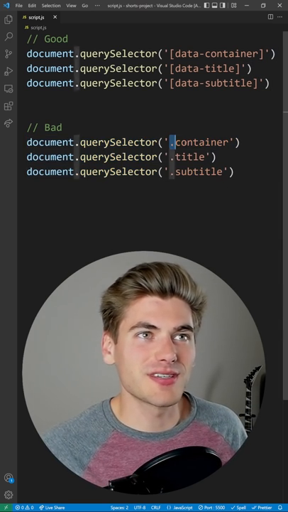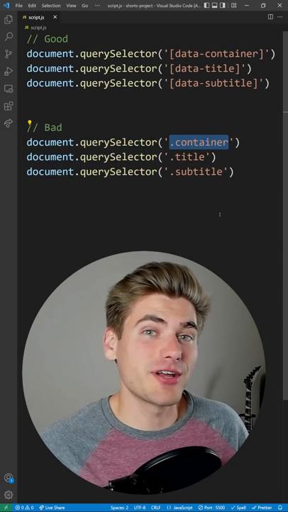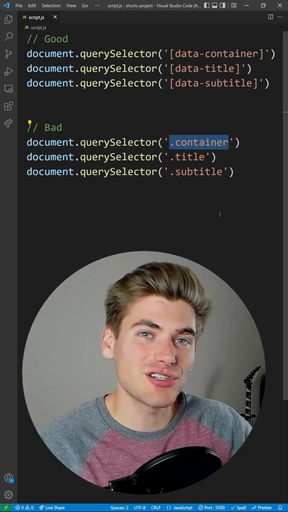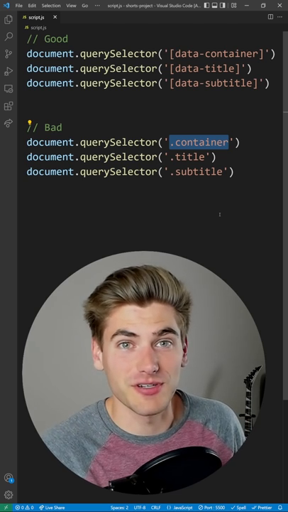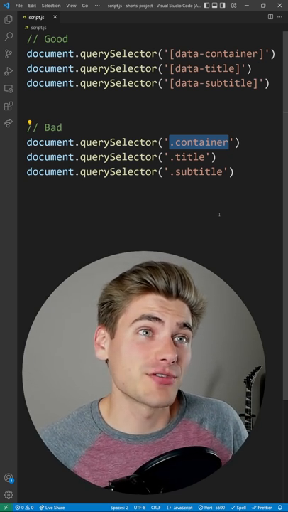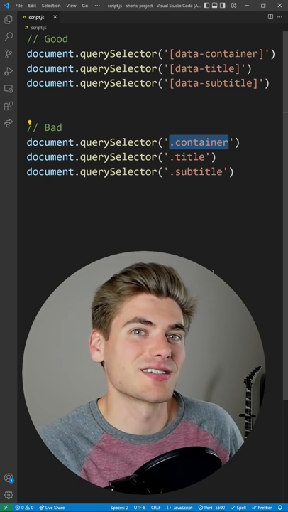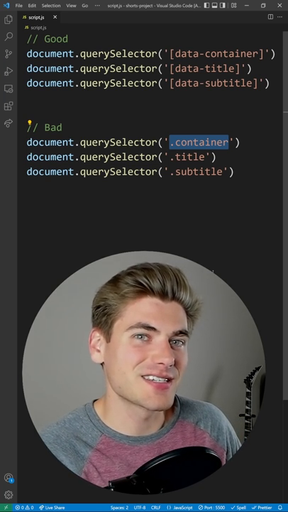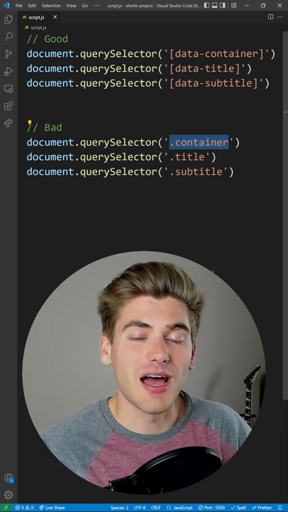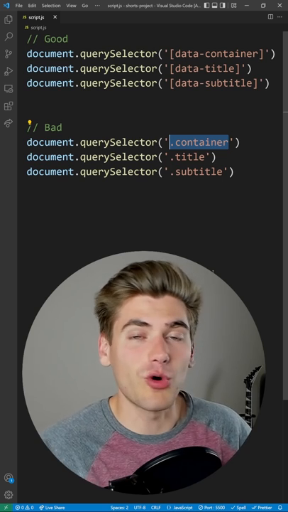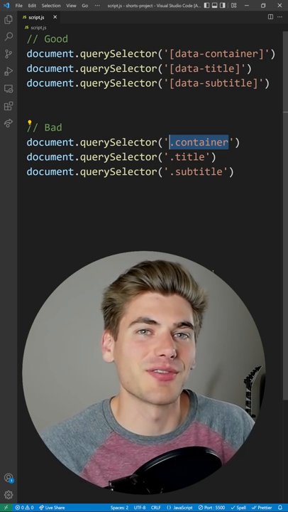For example, if I use this container class in my CSS and my JavaScript, and then later I decide to change this class name to make a style different, for example, it may end up breaking my JavaScript because I may forget to change it in my JavaScript since I'm only focusing on CSS. So by using class names in CSS and data attributes in JavaScript, I make sure that when I make a change to a class name, I only have to worry about the CSS and not the JavaScript.